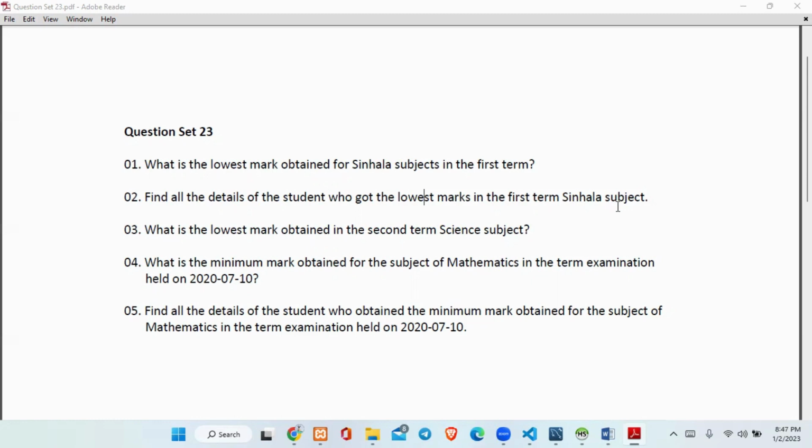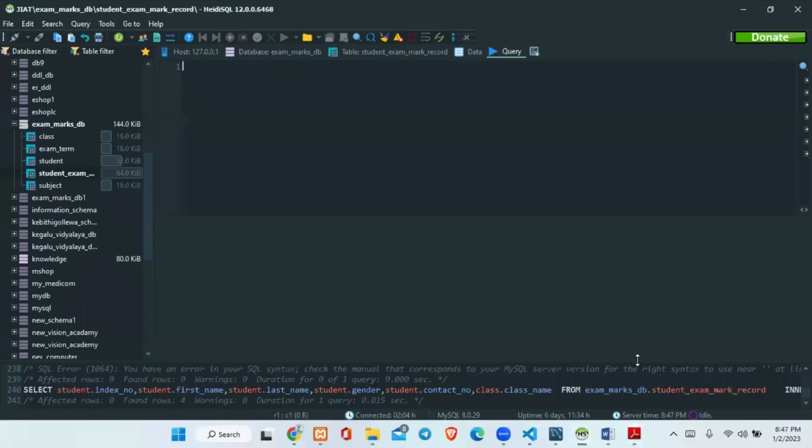So now let's see what our first question is. What is the lowest mark obtained for a single subject in the first term? Okay, so when we consider this question, it's a select query. So they have told us to search the lowest mark obtained for Sinhala in the first term. So let me show you all how I'm going to type this query.